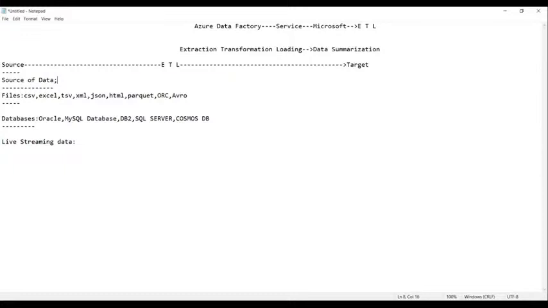From the source of data, the data is extracted. So we use ADF, that is called Azure Data Factory. Using this ADF, we perform the job of ETL, that is extraction, transformation, and loading. Further, the extraction, transformation, and loading will be done and the data is loaded into the destination.